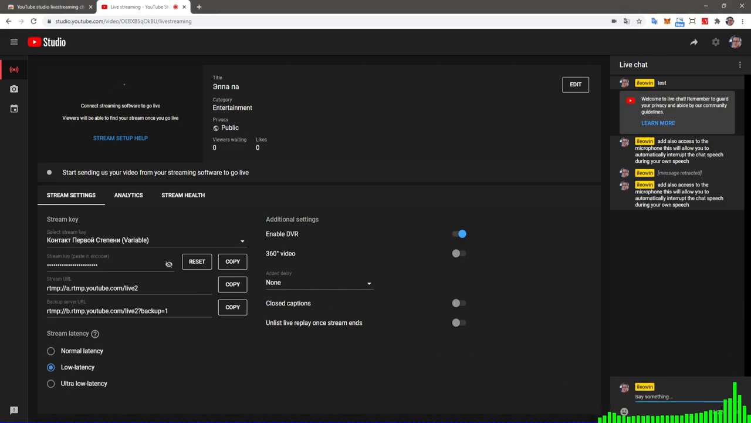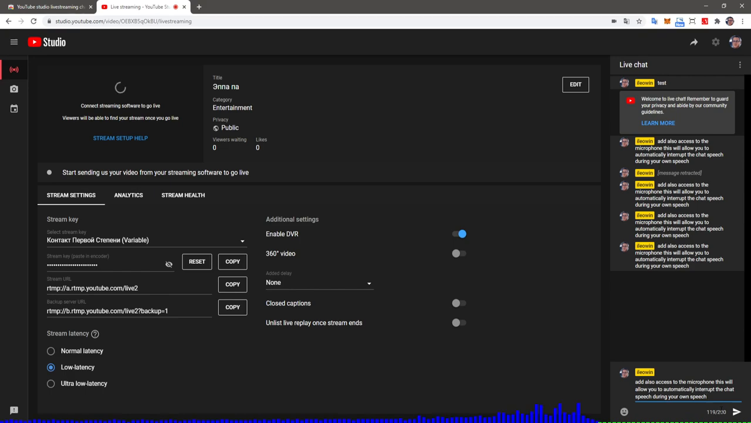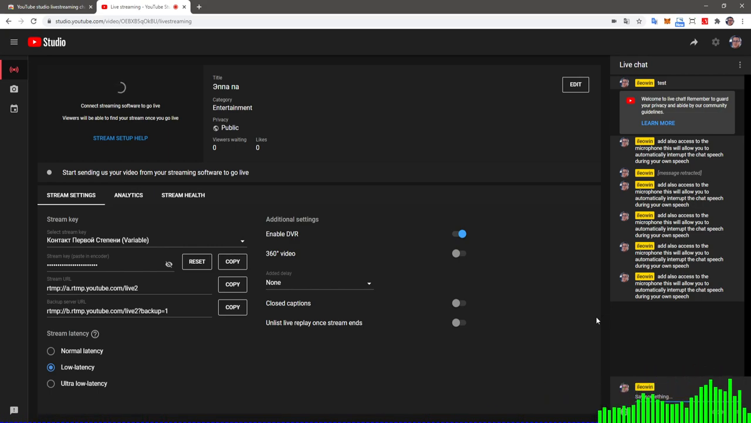add many messages. Also add access to the microphone. This will allow you to automatically interrupt. I press Escape and add another. Continue. Message queue cleared.